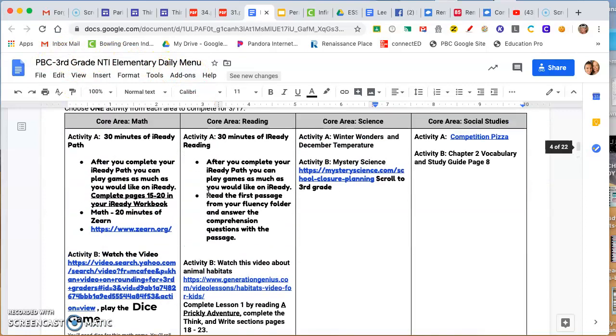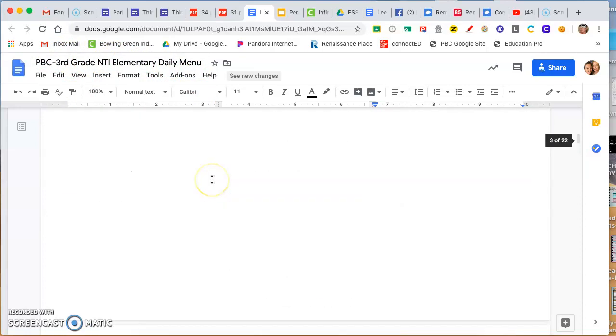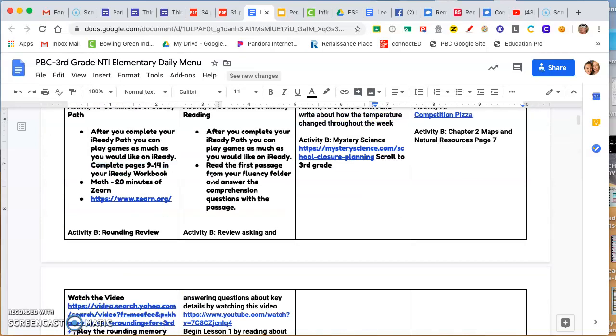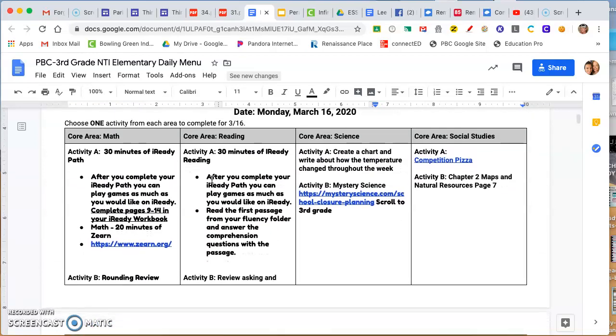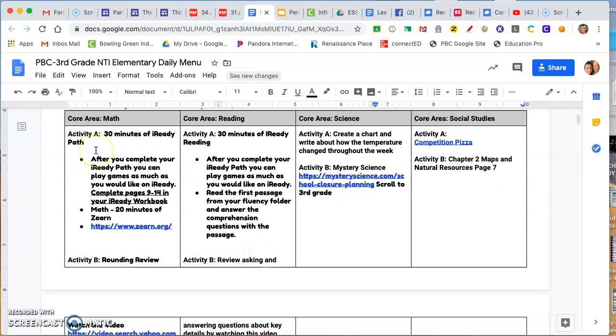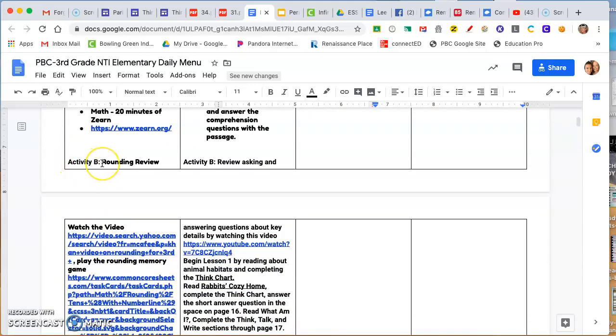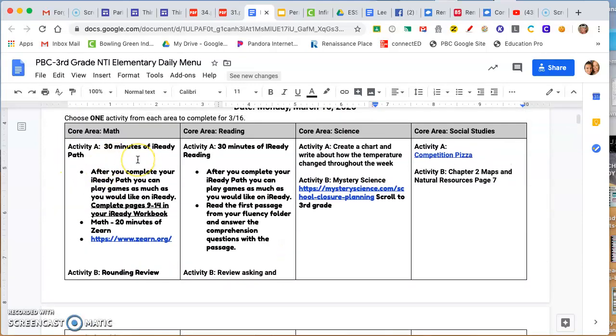I am going to pull up right here the daily menu. This is what it looks like. So I do want to clarify very quickly that you do not have to do activity A and activity B for math. You can choose one of those.